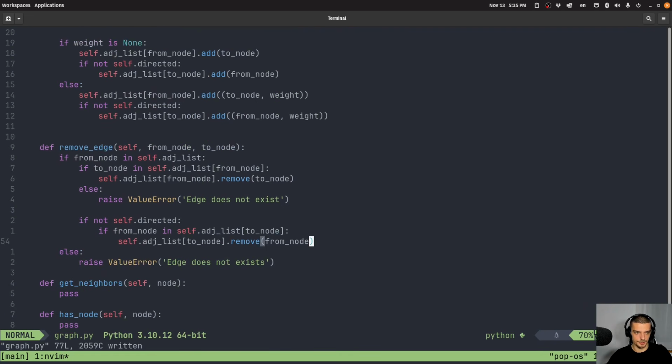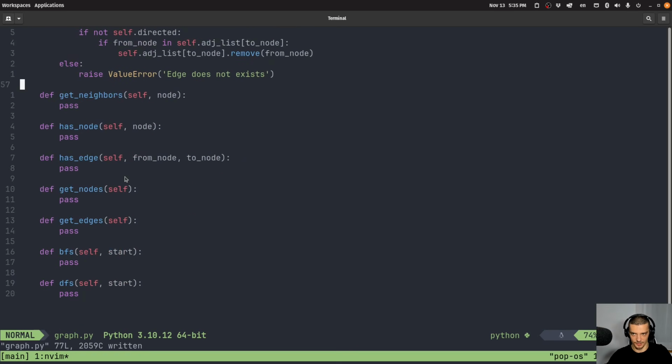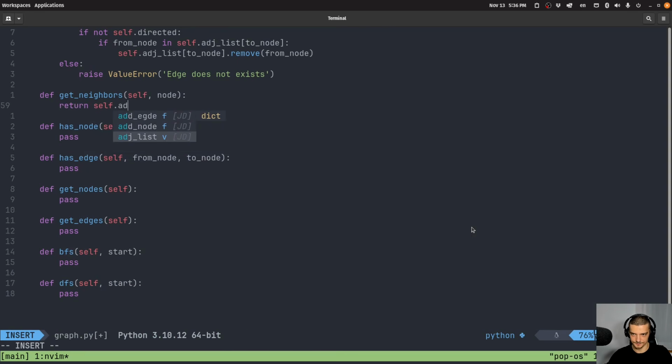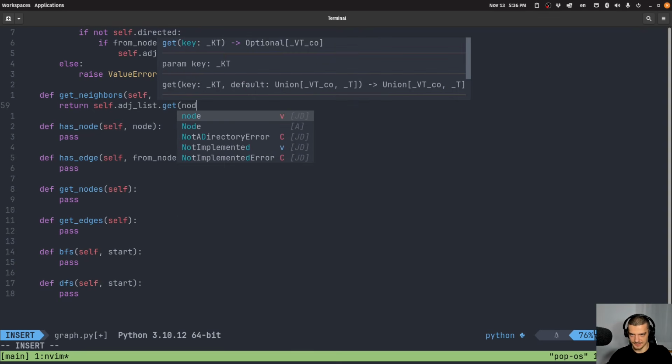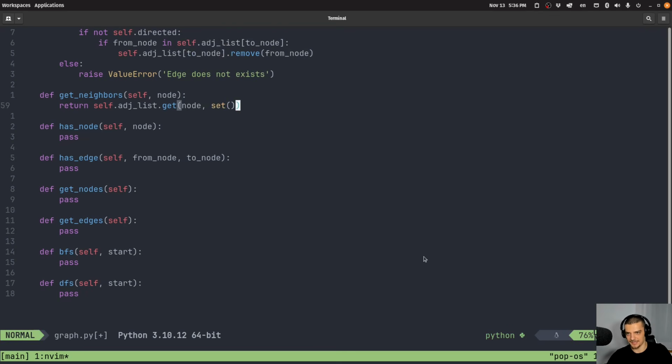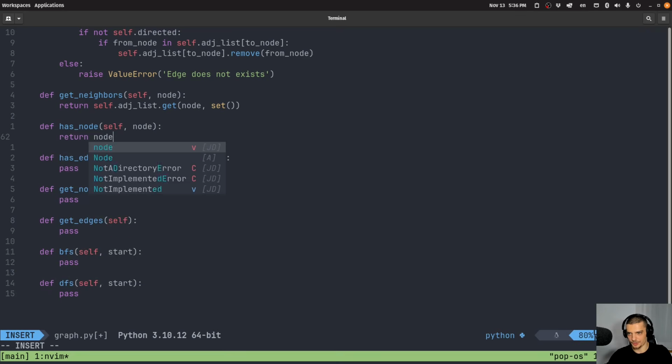The other functions here now, except for BFS and DFS, are very easy to understand. Get neighbors, obviously all we have to do is return self.adjacency_list and then get the specific node. In the default case, just return an empty set. That's it. Get all the neighbors, empty set by default if it doesn't exist. Has node is also quite simple. Return node in self.adjacency_list. That's all we need to do for this.